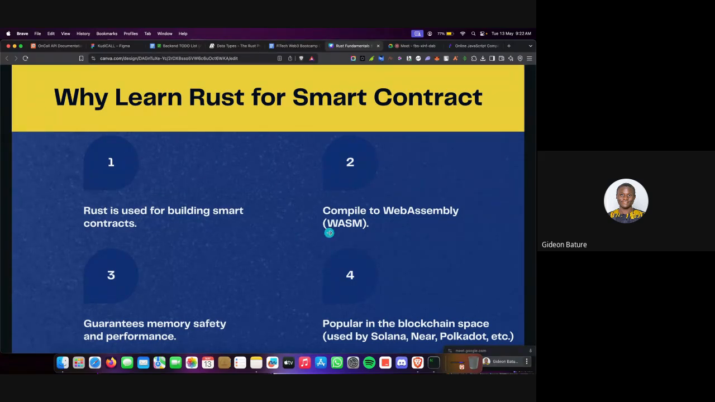So Rust is not actually Web3. You can use Rust for anything. You can use it for Android development, mobile development, web development, embedded systems, for so many things, blockchain and the rest. And this Rust is what is used by Solana. I think Solana has a Rust-based framework called Anchor. That's what they use in building their smart contracts. Then you have Near. Then you have Polkadot.